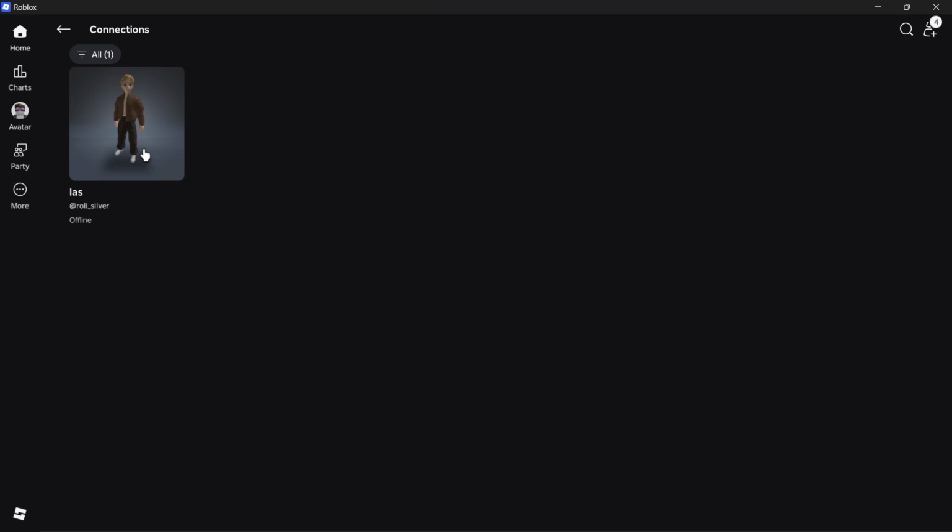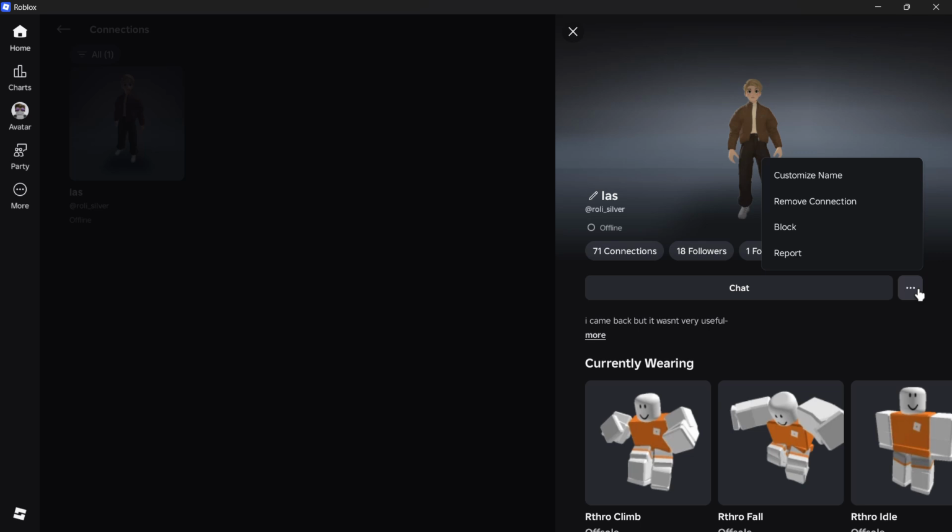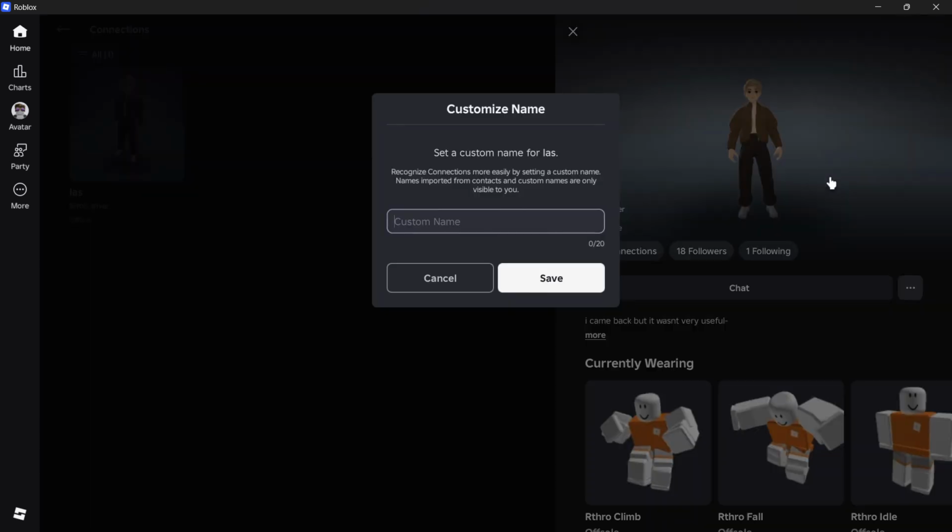To do this, simply right click on this particular connection and it will open their profile. Then you can click on these three dots, and from here you can click on Customize Name. Once you click on it, you can simply type in the customization name that you choose for them. So let me type in the customization name and then click on the Save button.